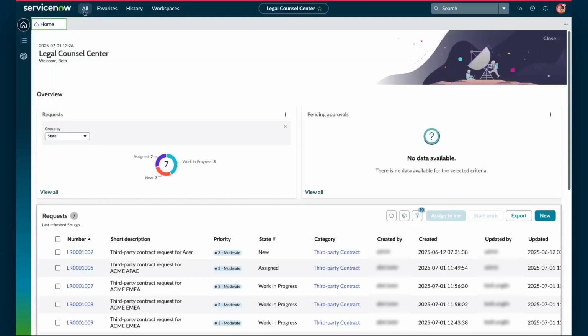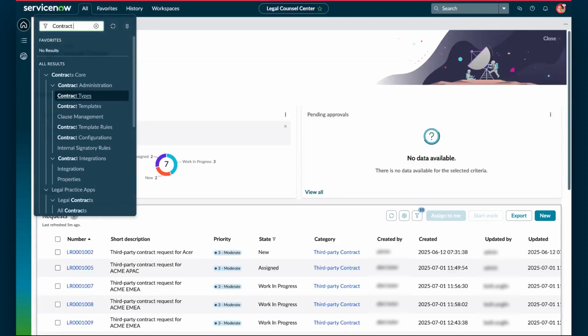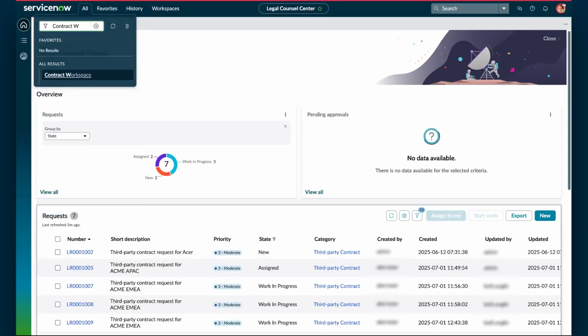In this video, let's see how to link a parent contract request in Contract Workspace. To begin, select the All menu. In the search bar, type Contract Workspace. Select Contract Workspace in all results.